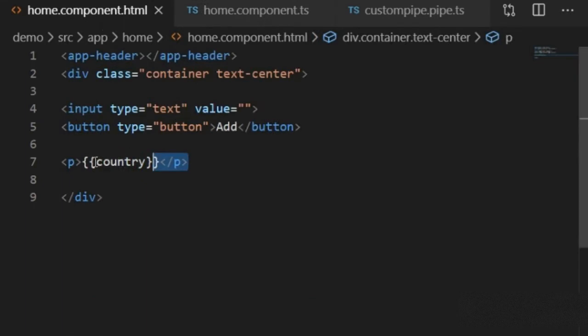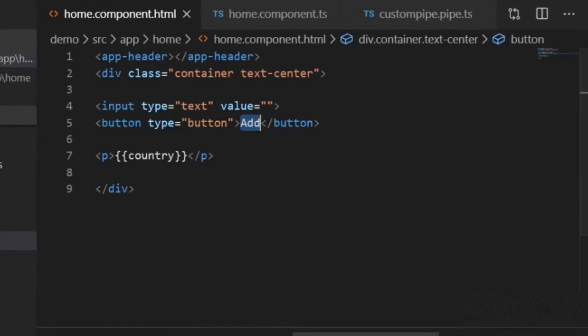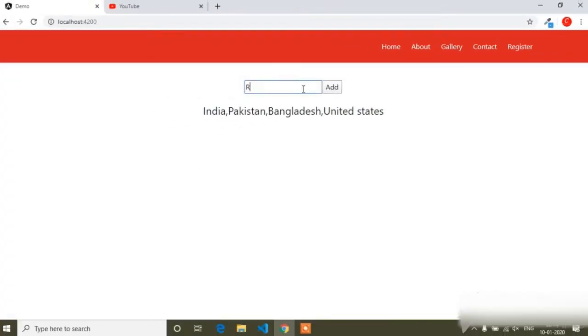Here is the interpolation, and into the interpolation I have written the variable name country. So it's displaying the array, and here is the input field and a button. The button name is add button, and this is the view. Now if I write another value like Russia, and click the add button, the value will be added into this array, but the pure pipe will not display the changes and the impure pipe will display the changes immediately. So let's see it in an example.